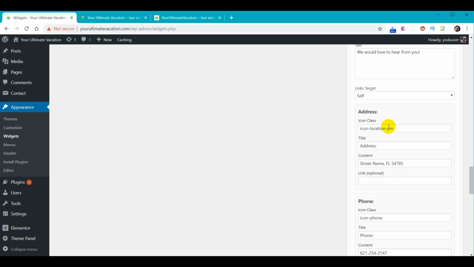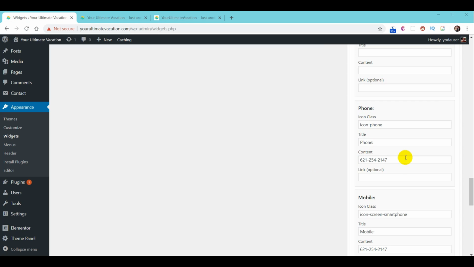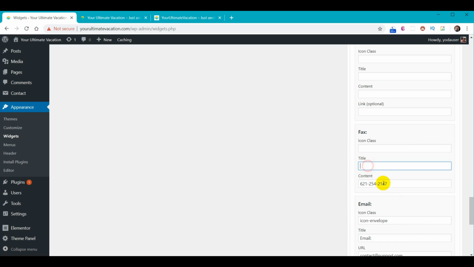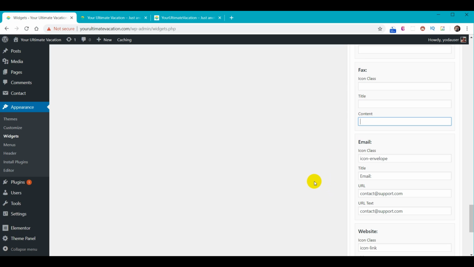Now for the address section, we're not going to do that on this section, so we're going to take those out. And for the phone section, we'll just change out the phone number that'll be for this website. For the mobile and fax section, we won't be using those, so we'll take all that information out. And then for the email section, we'll put the email for this website.